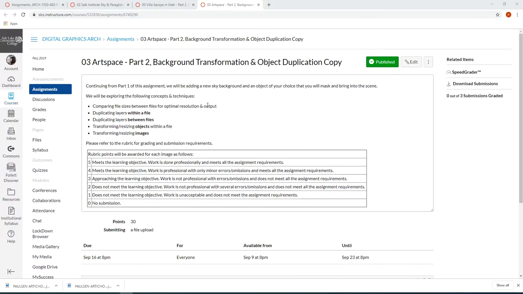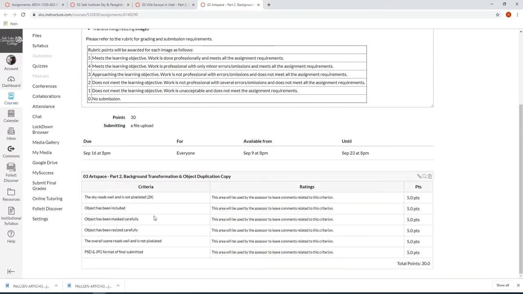All right, let me go ahead and record this part. So what we've been working on right now is under your assignments, under exercises, under 03 ArtSpace, part 2 background. And before you turn that in, just make sure that you have, so here I put sky reads well and is not pixelated. I put 2 times there because you will have 2 skies in the PSD format. You will have 3, but one of them we did together. So it's really just the 2 that you did on your own that I'll be looking at.